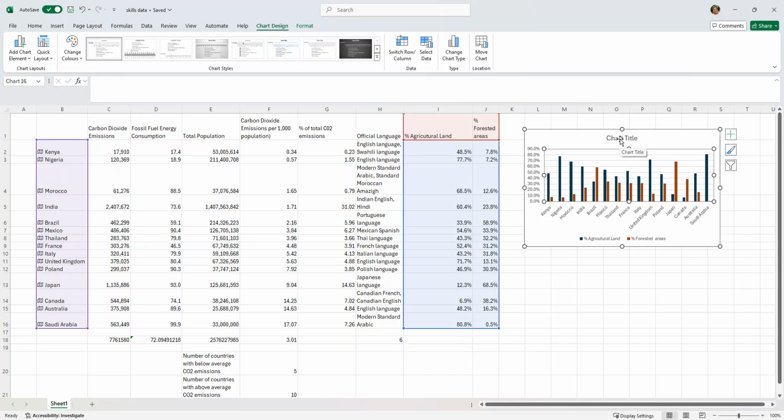You can see that it's missing a chart title, so I am going to have to tell Excel what the chart title is. But it does have a sensible legend here. We've got percentage agricultural land and percentage forested areas. So I can see that agricultural land is in blue and forest areas is in brown. I maybe want to, for aesthetic reasons, make some changes to those colours. So I've got to think about maybe if I want to change some of the features here.